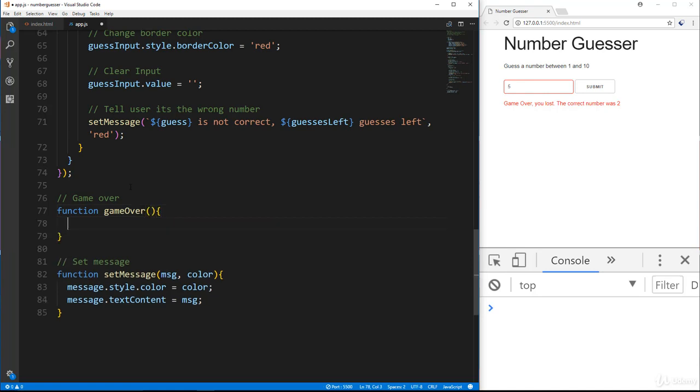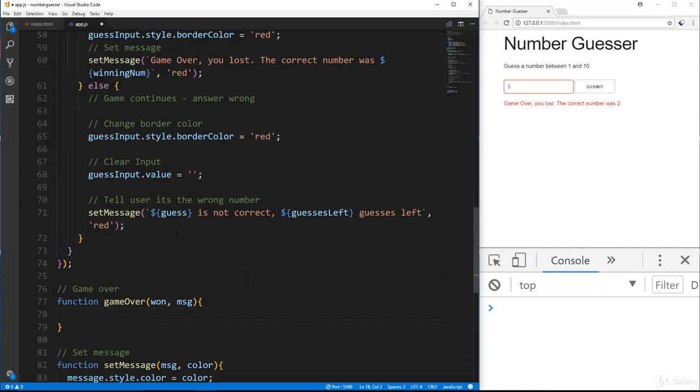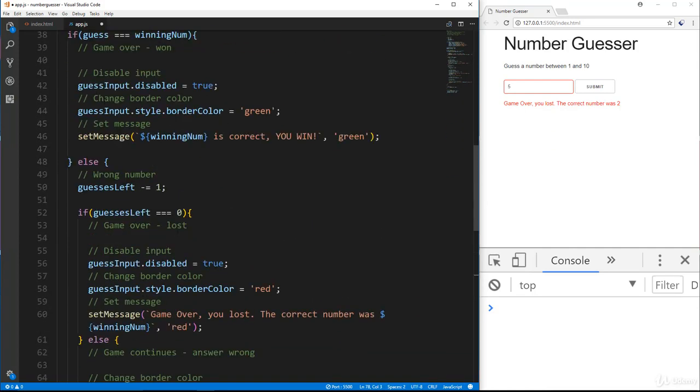Alright, so game over is going to take in two parameters. One is going to be if they won or not, which will be true or false. The second will be the message. Alright, and then what we'll do is we'll grab the disabled input, the color, and then the set message.